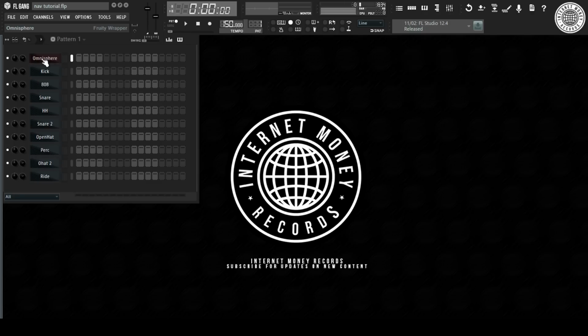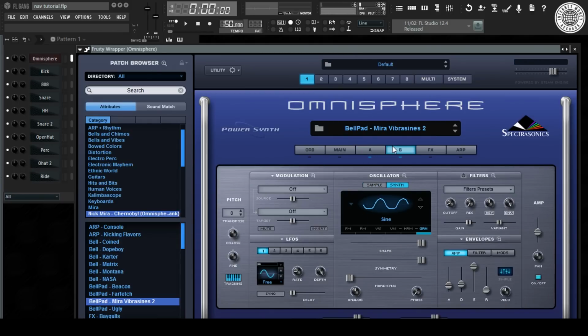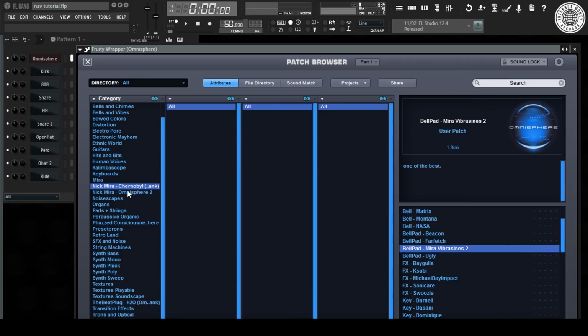So first off, I'm going to open up Omnisphere. It's got some great synths. I believe NAV uses Omnisphere a lot. You can just hear it in the sounds. And I actually made this custom preset. It's in my bank on drumselect.com. It's a Nick Mira Chernobyl bank. I made this bell pad right here. Real melodic, ambient synth. We're gonna make a melody out of that sound right there. So let's do that.